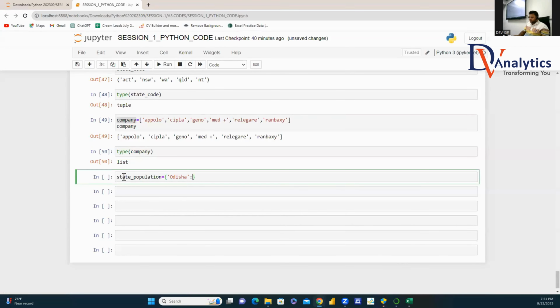What is the population of Odisha? 4.5 crore. Must be from a political background. Okay. Population in UP? 20 crore. Okay. Tell me the population of Karnataka. Let's say 12 crore. Yes or no? Okay. Population of Rajasthan. What is the population? 8.5 crore.